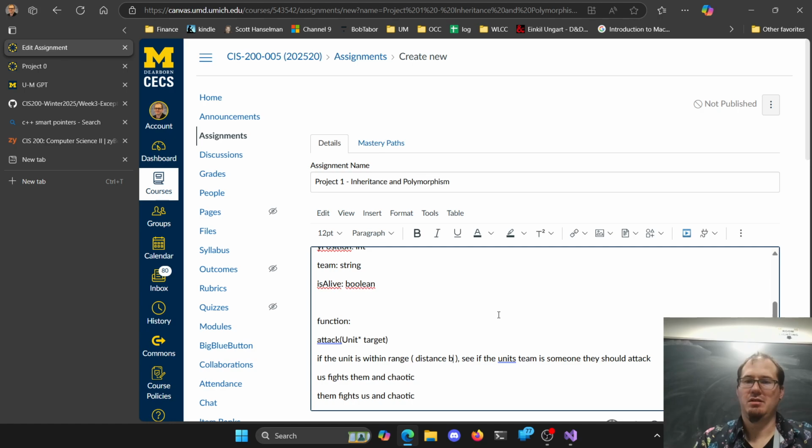Distance between 2 points, right? Your x difference squared plus the y difference squared is the total distance squared, just to make a triangle out of them. Okay. And then see if your team is someone that should attack that target.